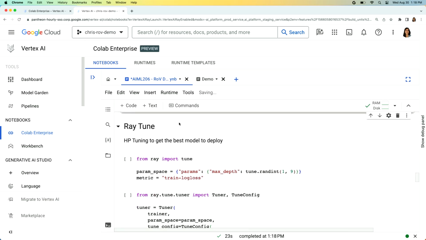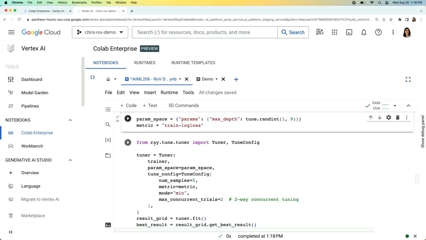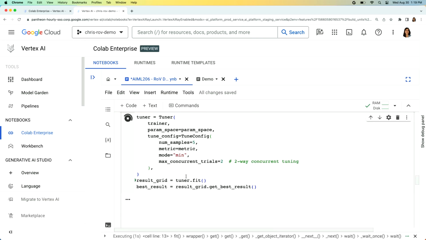Next step is RayTune. We can use RayTune for hyperparameter tuning our model. So I'll run these cells. This one takes a little bit longer to run, so I'm going to show you an output from a cluster we ran earlier today.